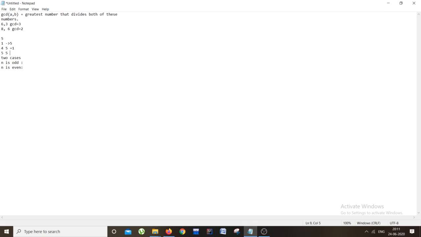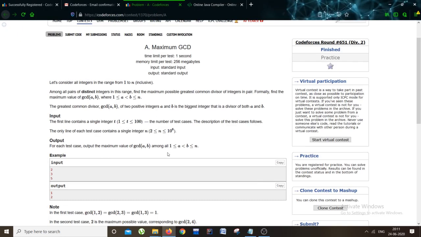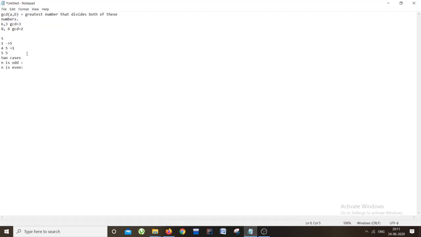And can we choose 5 and 5? No, actually we can't, because it has been given already that we have to choose the numbers such that A is less than B. If it was A is less than or equal to B, then we would simply choose n, and n would give the highest GCD n. But here we have to choose two distinct numbers. In this case, I can choose 2 and 4, and the GCD will be 2. You can try the other variations and you will find that this is the maximum value that you can get.